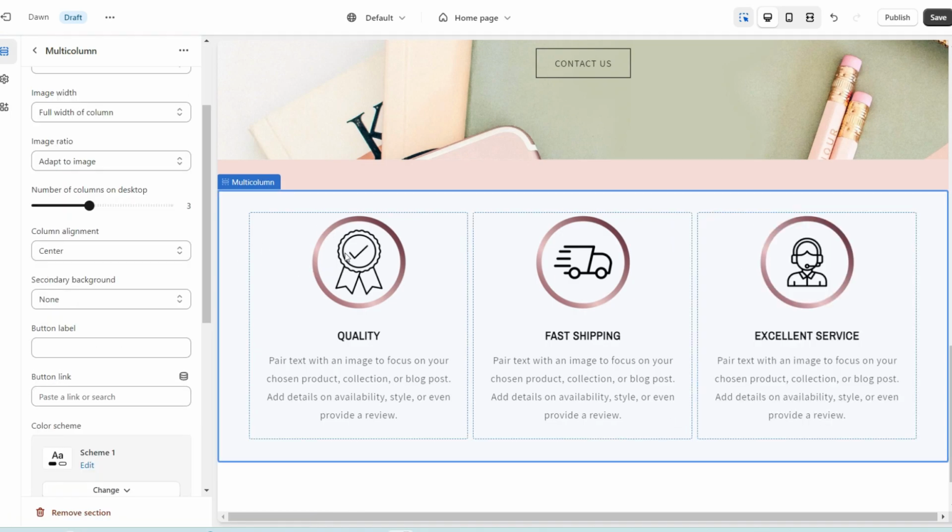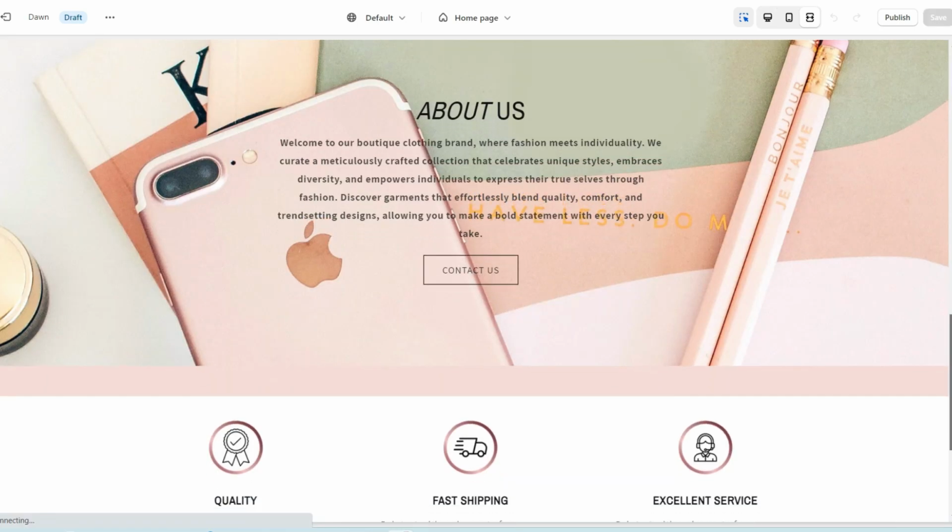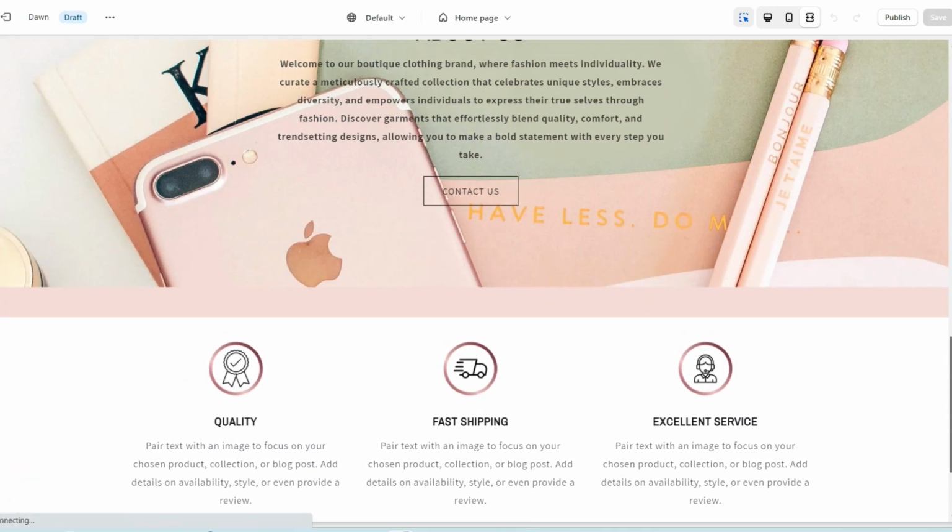To minimize the size of the icons, I'm just going to go right under image width, and I'm going to set this to half width of column. And that is how I created the shop qualities section.